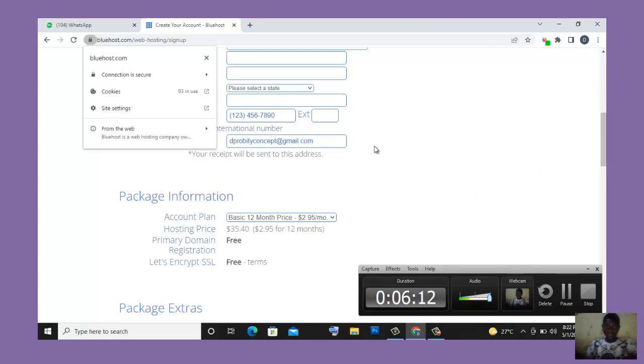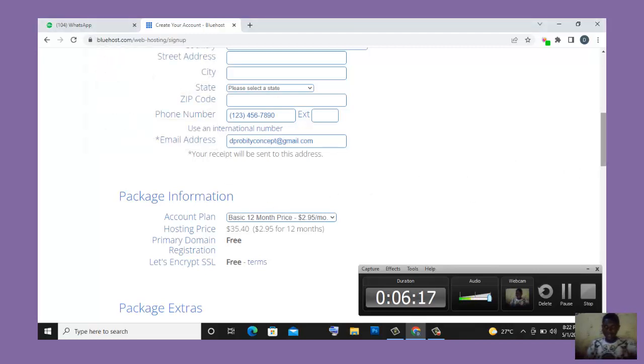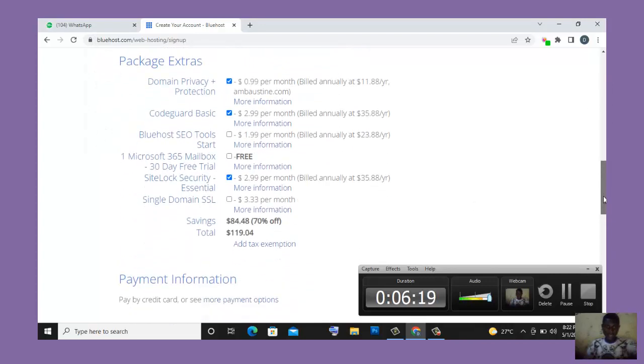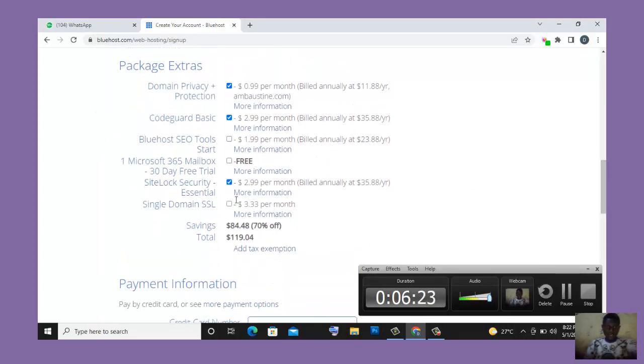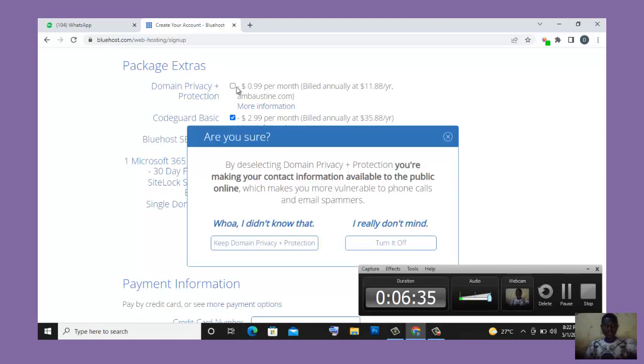So let's move down and continue with the registration. Fill in these details and fill in every other thing as required. Now I want you to look at this price. If you are going to be registering direct, this is going to tell you that you are going to pay $119. That is a whole lot of money. I want you to come to this place, make sure you uncheck all this. Uncheck, and a pop-up will come up.